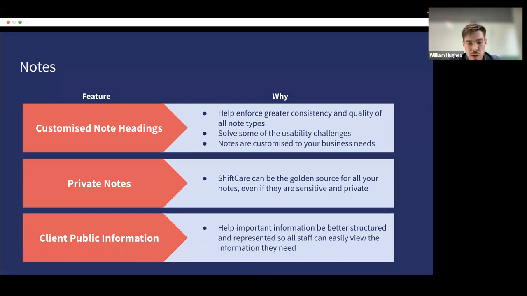A big focus on the notes piece has been around trying to instill a bit more flexibility, but also helping with structure. We know from feedback that sometimes customers struggle with staff being consistent with their notes, or notes always having the information they want captured. So the big focus has been around our notes functionality, being able to help staff have some structure around what to add to the notes when they submit the notes.